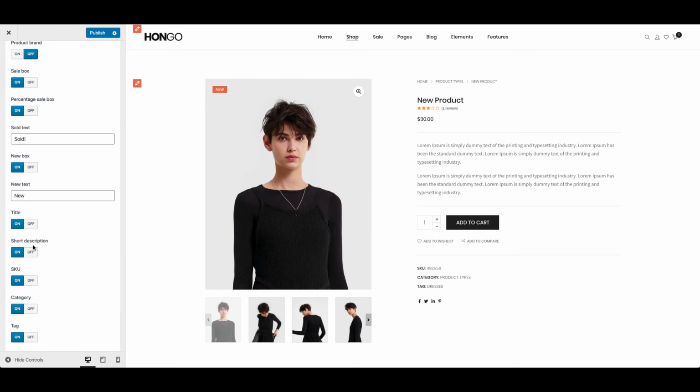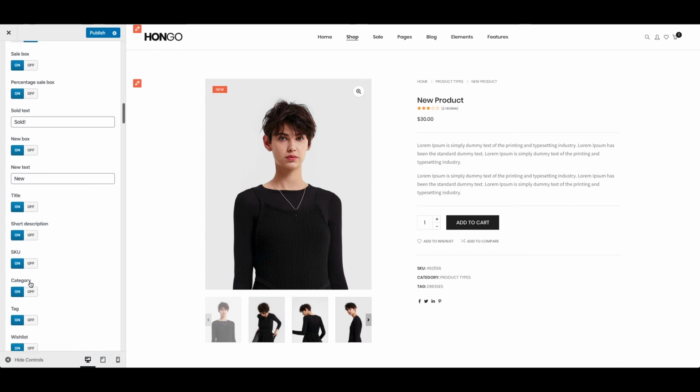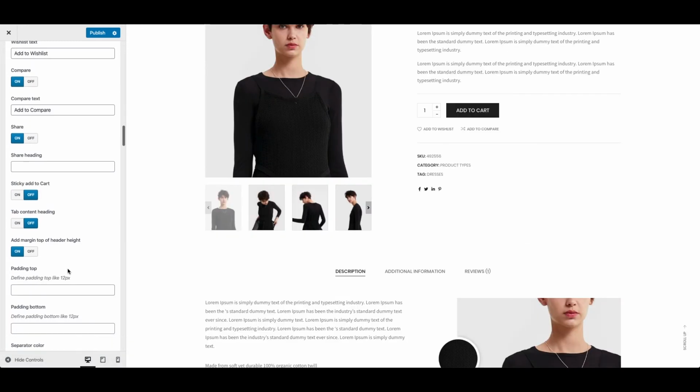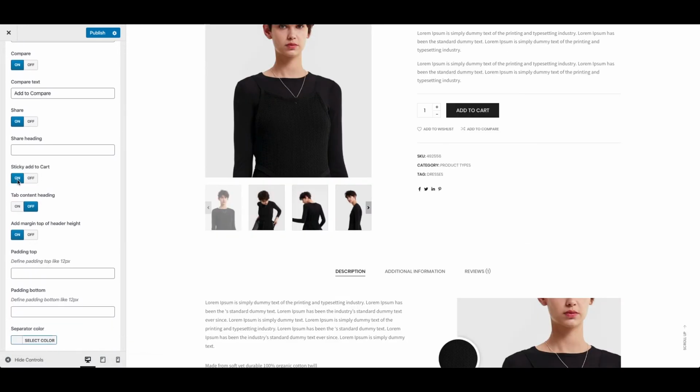Title, short description, SKU, category, tag, wish list, compare, share, tab content heading. These can be switched on and off as well. For some of those text can be changed also. Let me switch on sticky add to cart option and that will be visible at bottom upon scroll down.